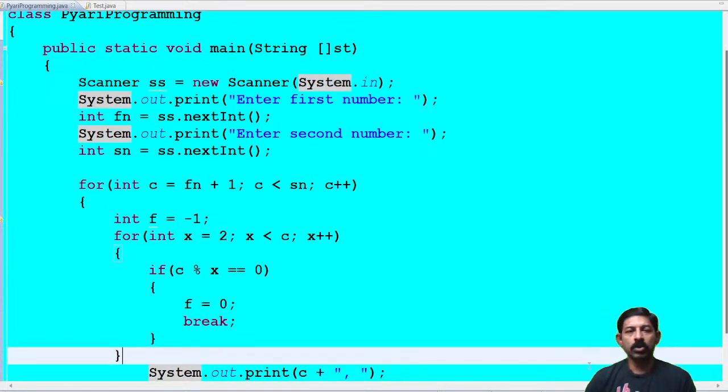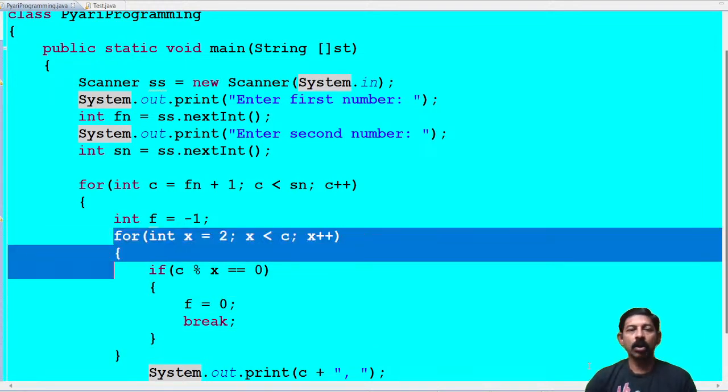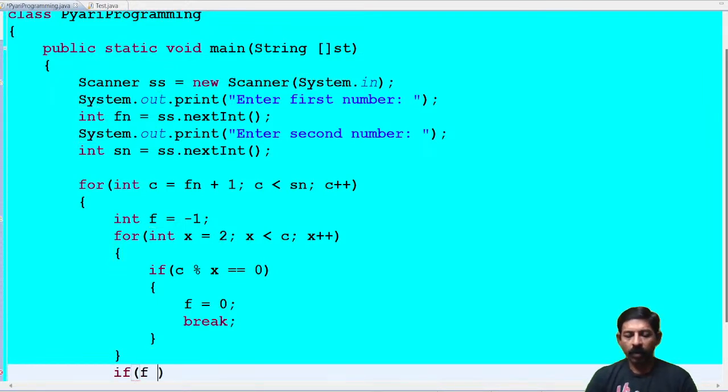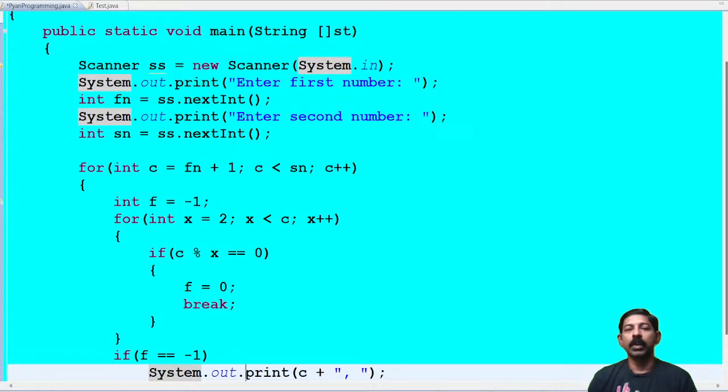Now when I will come out of this loop, which loop? Inner loop. Because inner loop is for prime number. When I will come out of the loop, if the flag value is equal to -1, then only I will display. Which one I will display as the prime number? C. Yes, variable can be anything, but you should understand which variable is taken for what purpose.